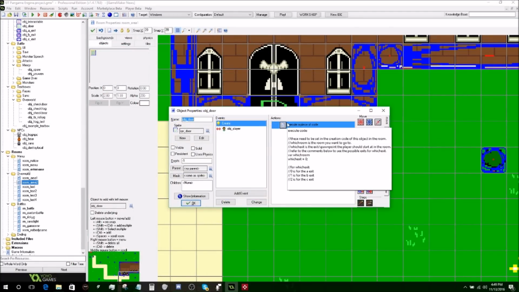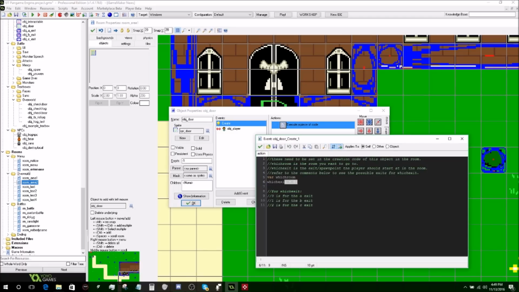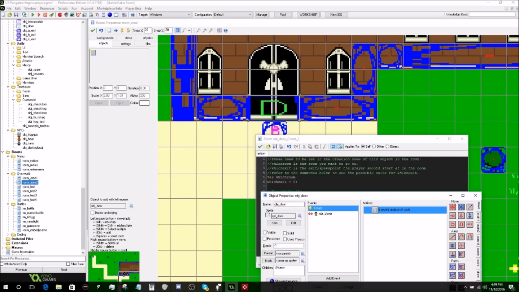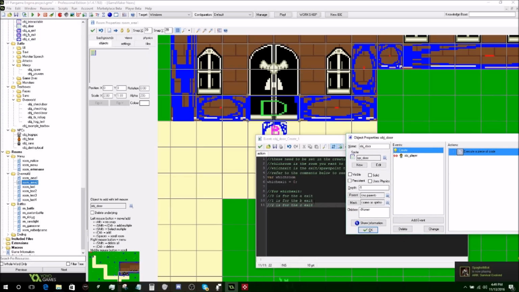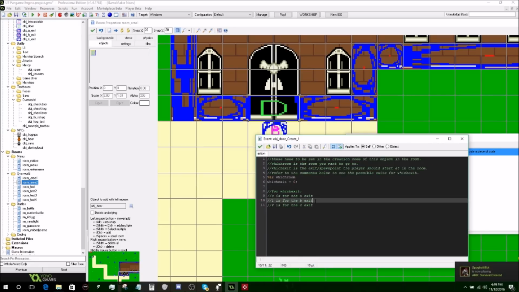So let's take a look at how object door works. Edit object. So here are the variables it has: which room and which exit. Here are some comments to explain how it works. Which room is the room you want to go to. Which exit is the exit/spawn point the player should start at in the room. Refer to the comments below to see the possible exits for which exit. So we're using B exits in this case, and if we look at this list, 1 is for the B exit.